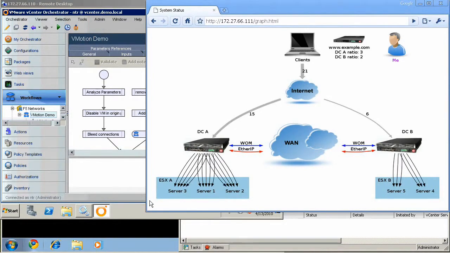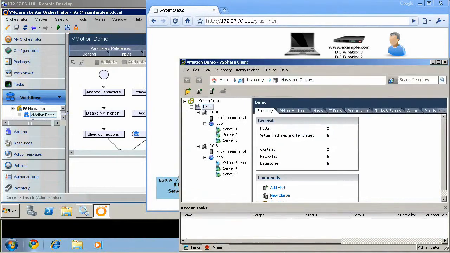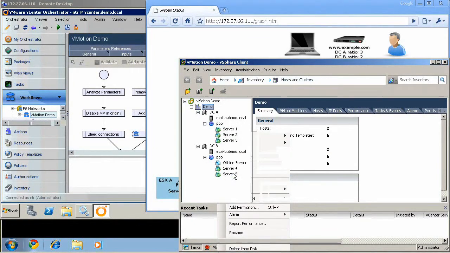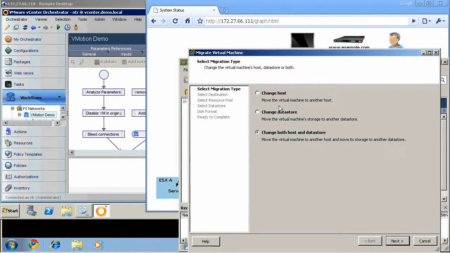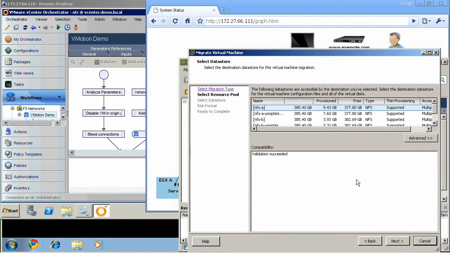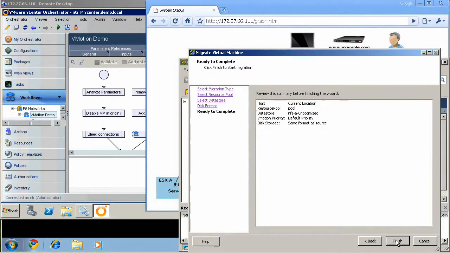For reference, I will begin by launching a storage migration over an unoptimized link. I'm migrating only the storage of a not running VM over a simulated T3 using a WAN emulator to restrict bandwidth to 45 megabits and introduce 20 milliseconds of latency.